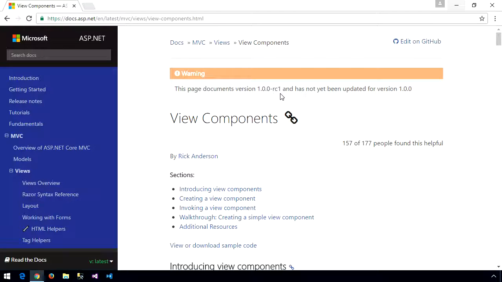Okay, so pay attention to those kinds of warnings. Right now, it'd be a waste of your time to read this view components article. Actually, it would be a bit better if they were to just get rid of it and just put in a placeholder. But be that as it may, it is what it is.